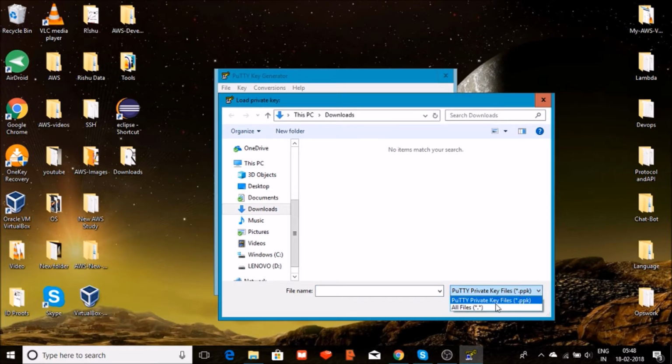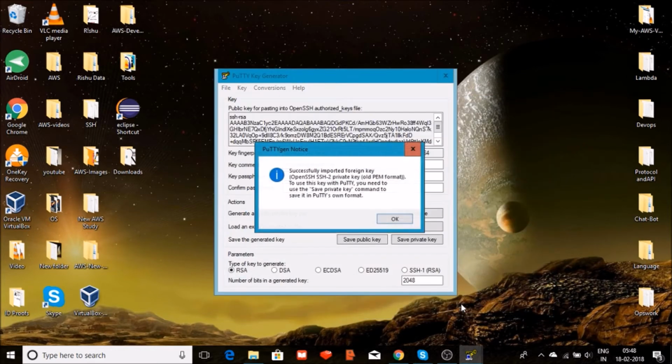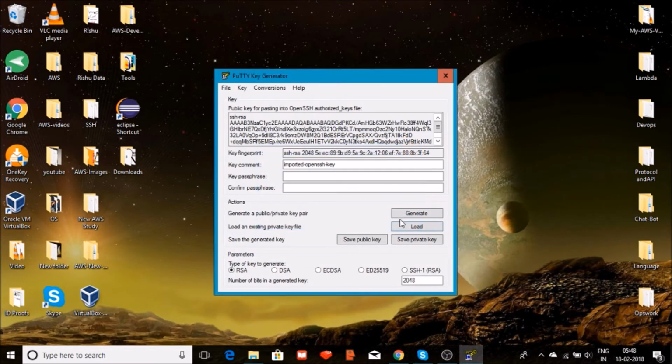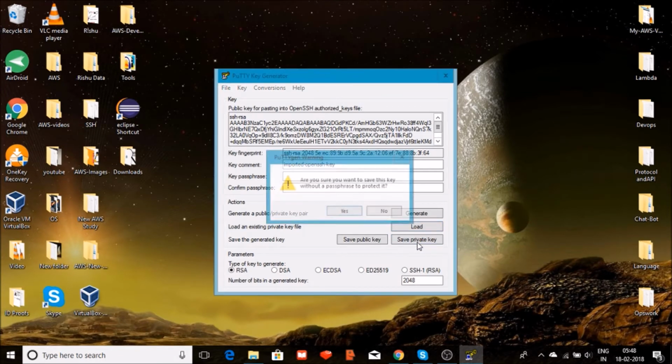We have to change the settings to all files, and now it's showing my keep.pem. We select it and we click on open. It says it's successfully imported. Here we can also give a passphrase for extra protection, if we want to encrypt our key. But for this video we will not do that. We will directly click on save private key.